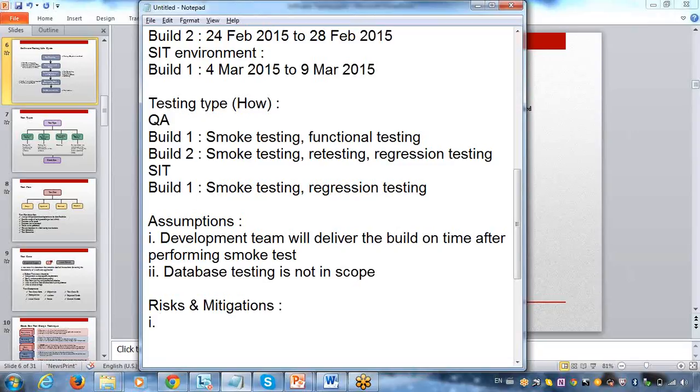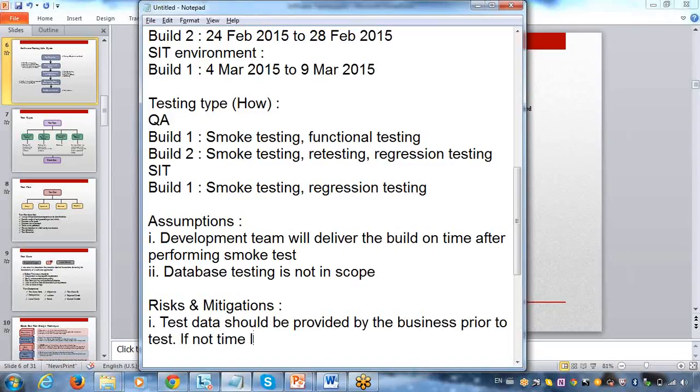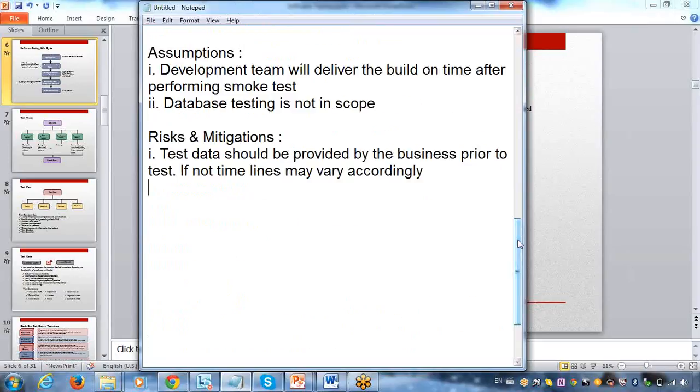So say for example, I'm testing one of the banking applications. So what is my risk? Test data should be provided by the business team prior to test. If not, timelines may vary accordingly. So whatever the challenges, whatever the risk I can see in my application, I will clearly mention in my test plan.